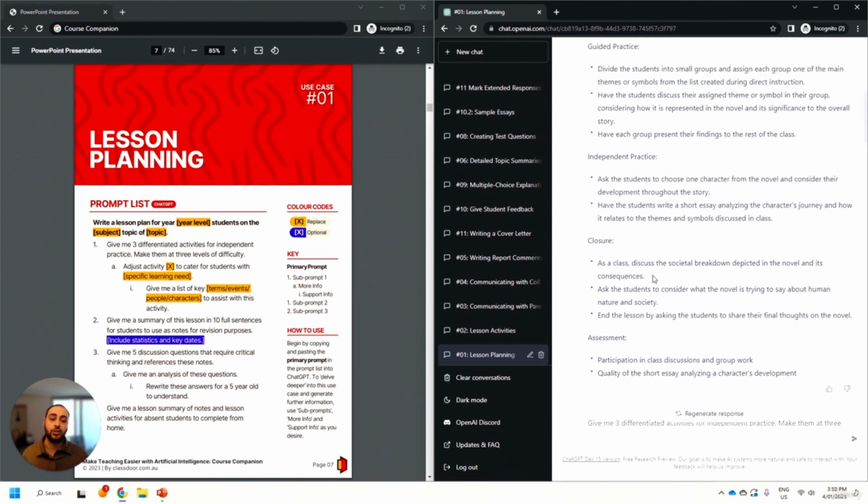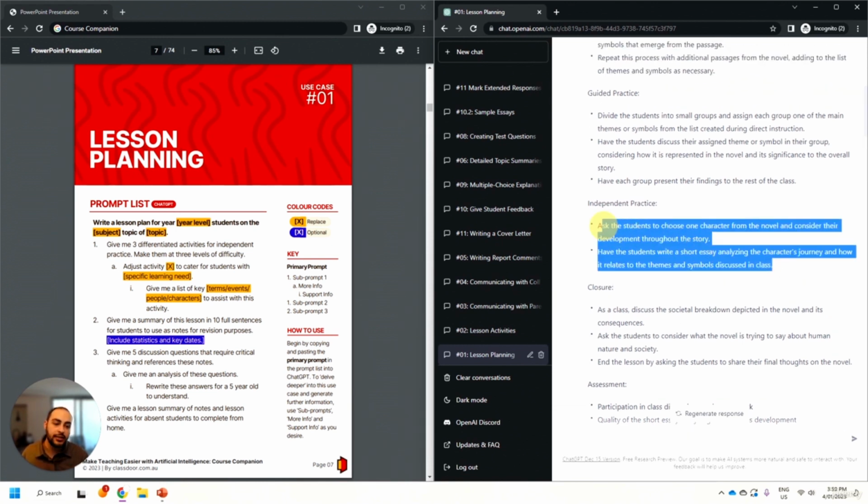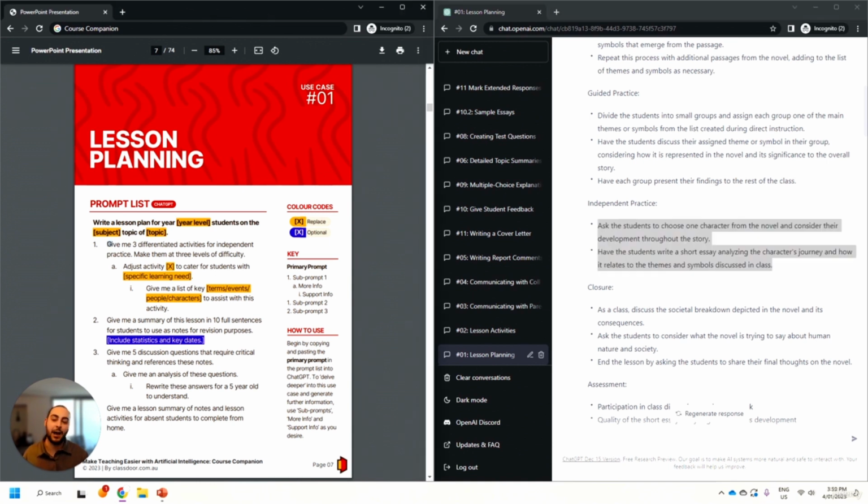Now, whilst the structure and the initial outlay of this looks really fantastic and really promising, when we start to read this, the quality, at least for me, is not to the standard that I want it to be. So this is where I'm now going to use our sub-prompts. Sub-prompts in our prompt list give iterative feedback to AI to say, I want you to improve this part or this part of the output that you've created. I'm looking here at independent practice.